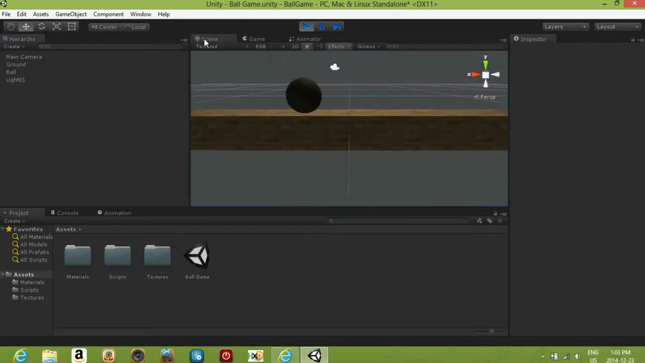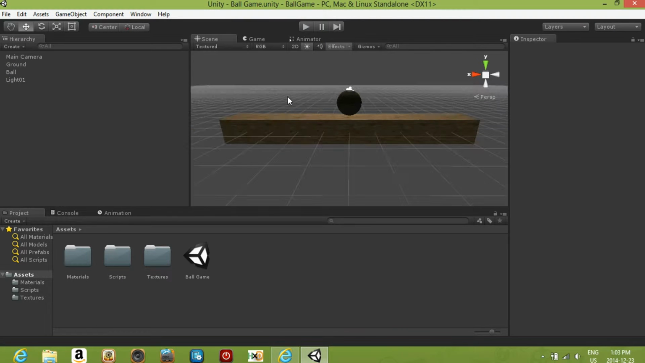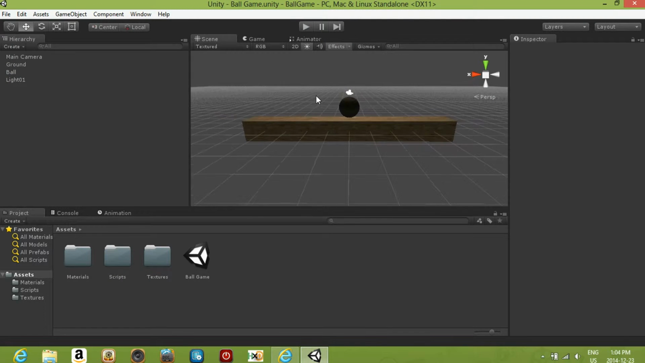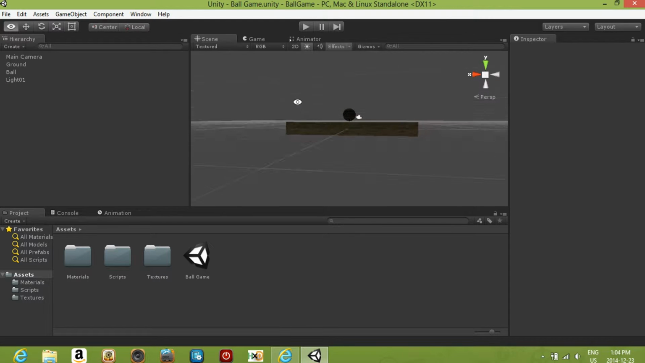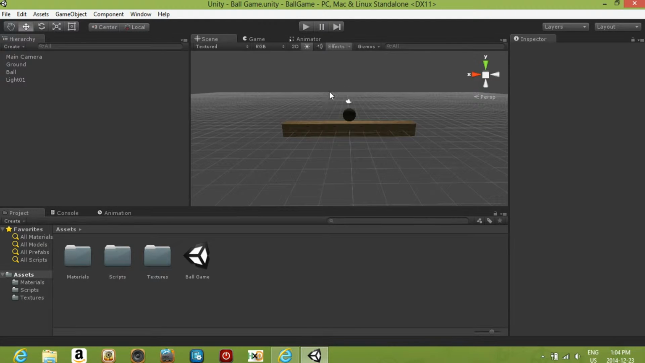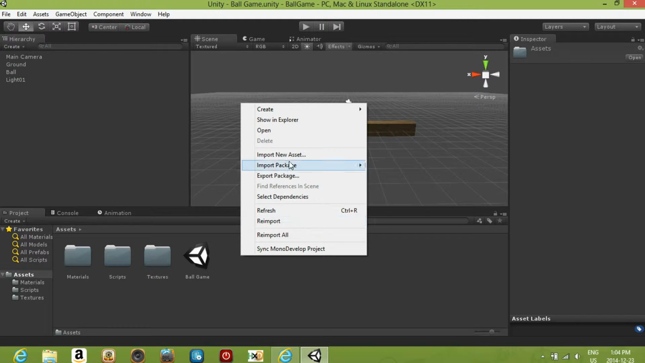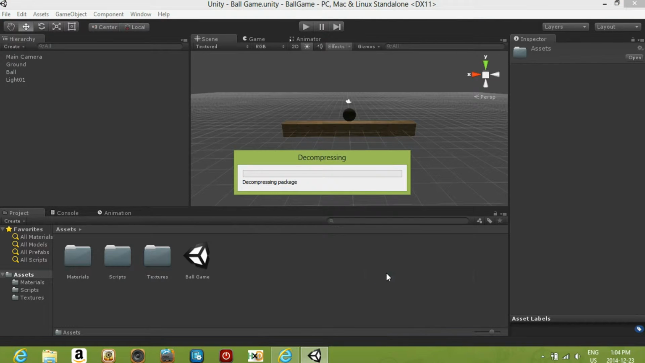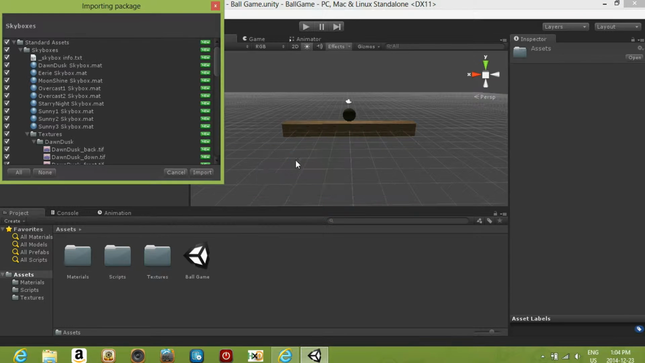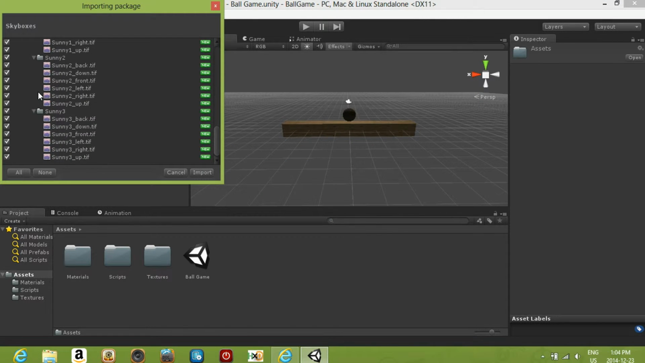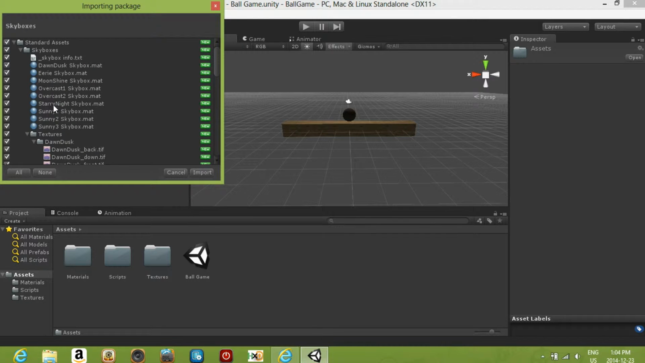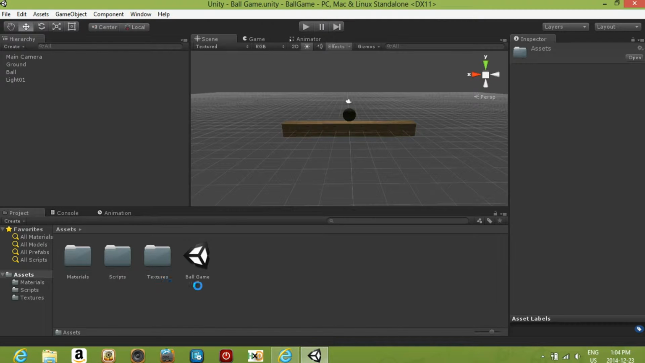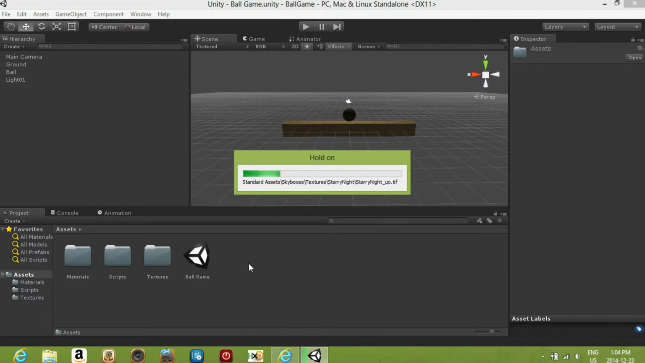Okay, so now we'll talk about skyboxes. Okay, so a skybox is basically an area which fills our sky, so it adds a nice sky view to our background. So what I'm just going to do for that, I'm going to right click in the area here. I'm going to hover over import package, and then you should see skyboxes right here. Just click on skyboxes, and then these are all the default skyboxes that Unity has made in case you don't have any that you've made. So you can just check all of these and hit import, and those will import them right into your game.